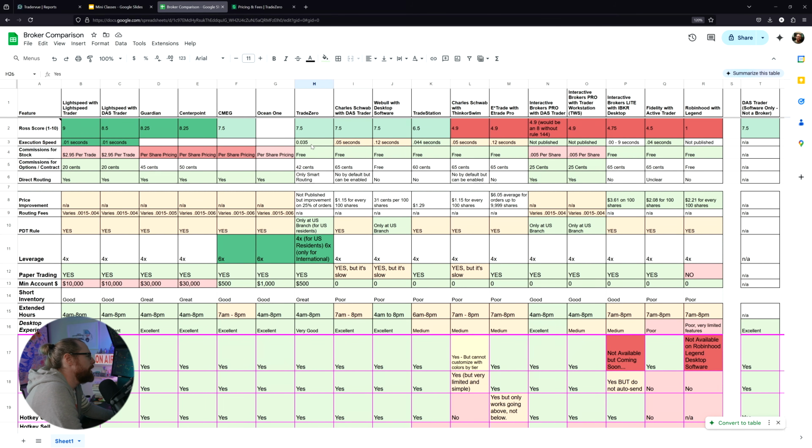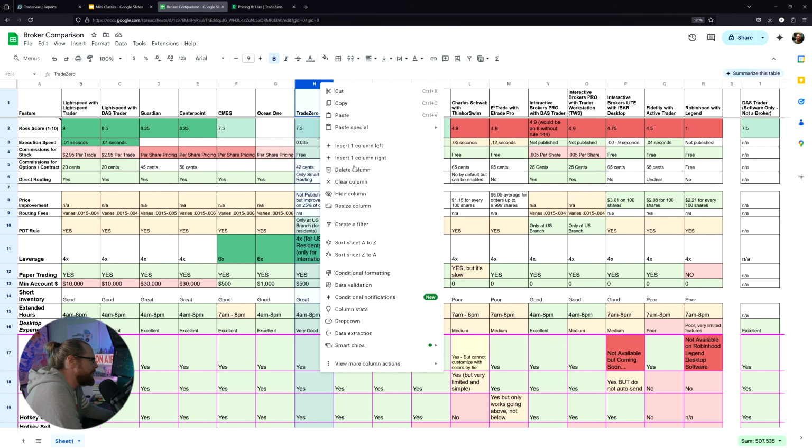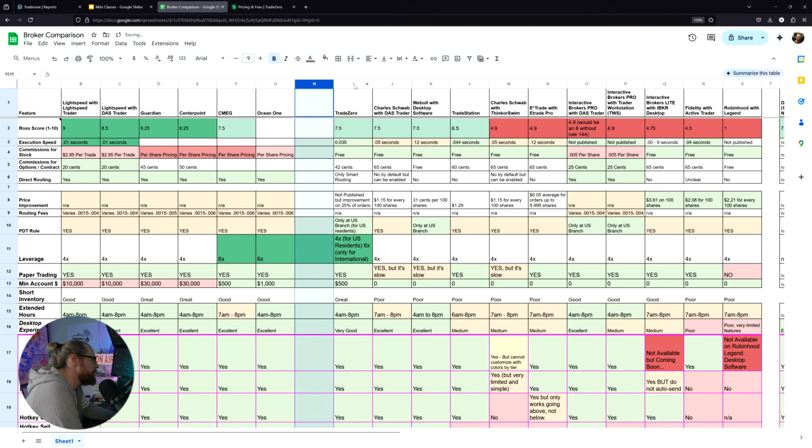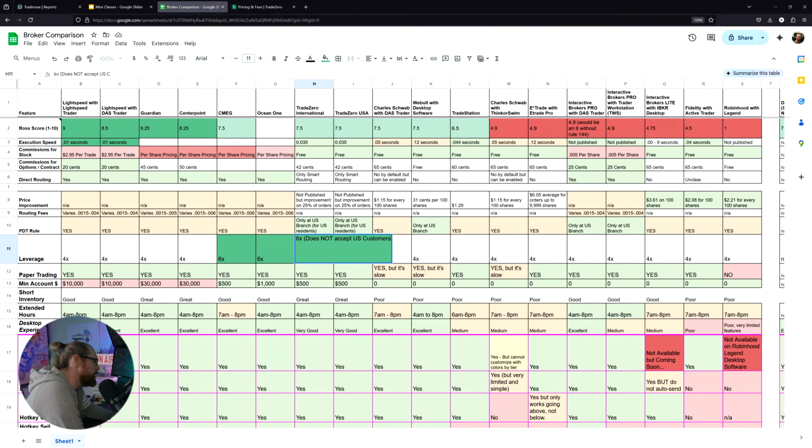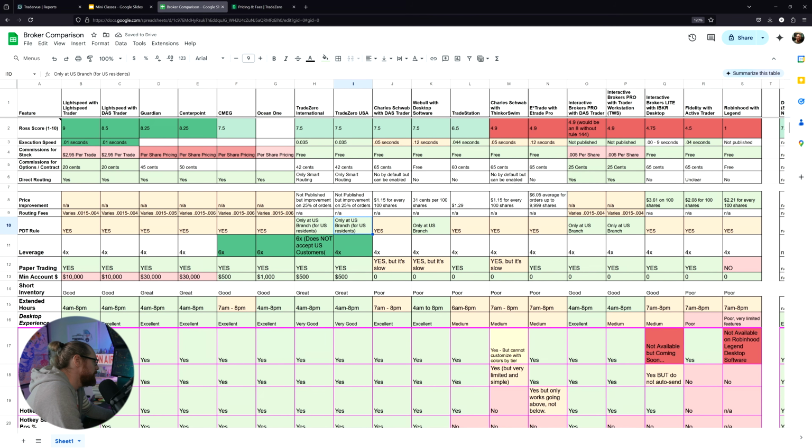Now, we could split this between TradeZero International and TradeZero USA. TradeZero International gives you 6 times leverage, but you just have to note, it does not accept US customers. So people who are trying to go there for the PDT rule, it's just not going to happen. So no PDT rule there, the answer is no, and the answer here is yes.